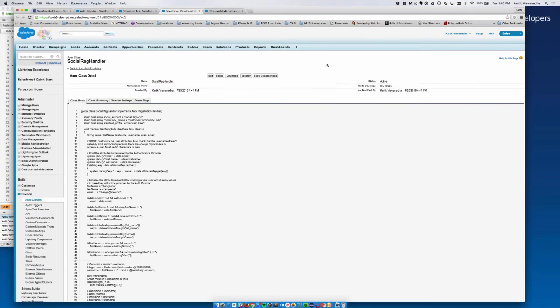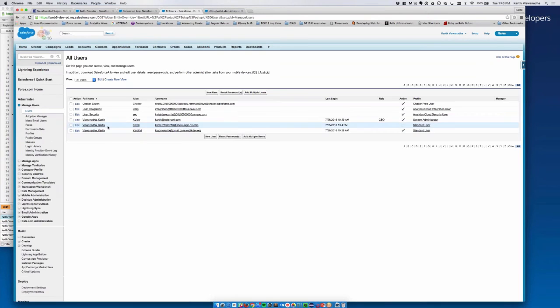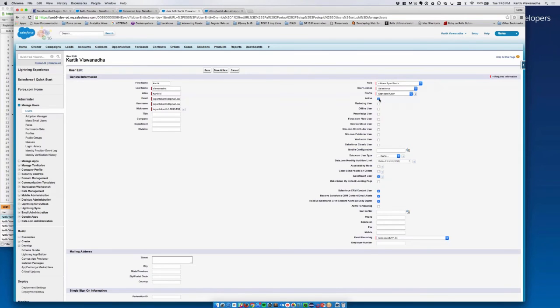So let's test it out. Well, I think I ran out of licenses, so I need to make sure that I turn off one. With the DevOps, you get only two licenses.